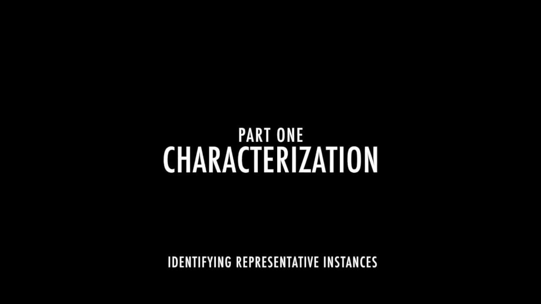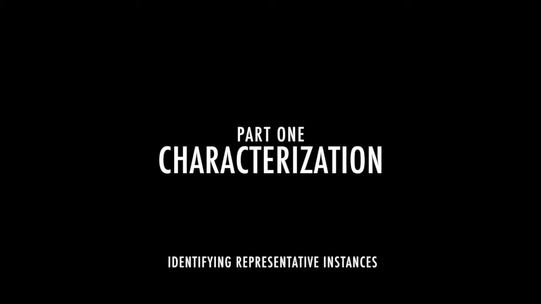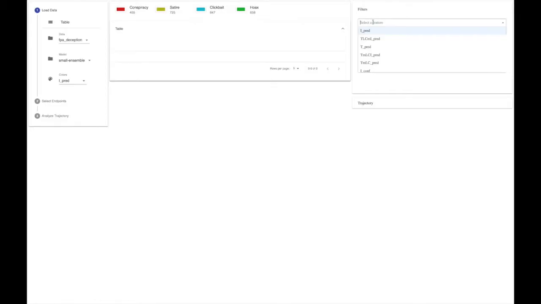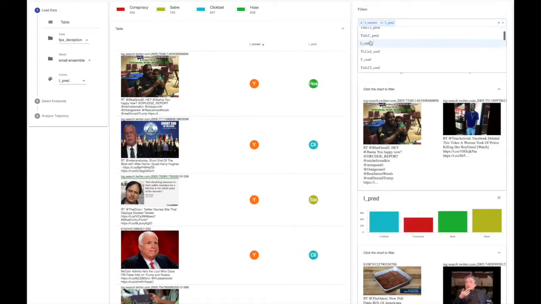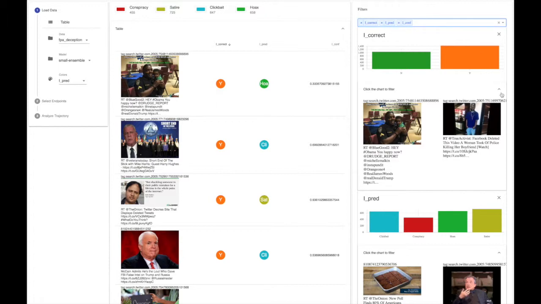First, we will characterize our models by looking at some representative instances for each class. We first pick a model, in this case image only, and look at instances sorted by the model's confidence. We use model confidence to help us find themes that are characteristic of each class. We add filters for the model's correctness, prediction, and confidence.